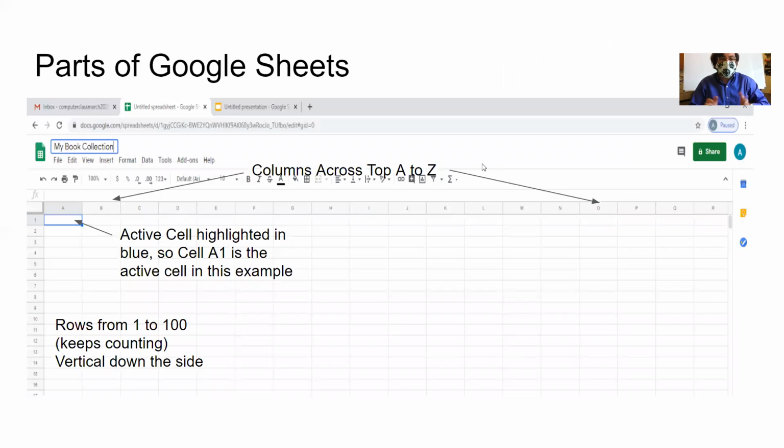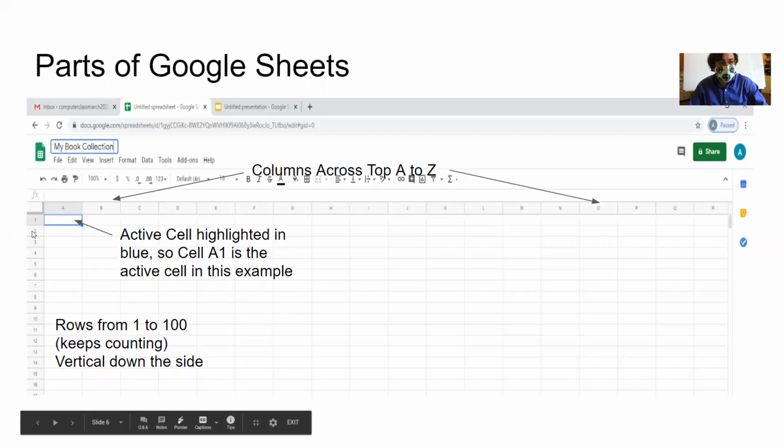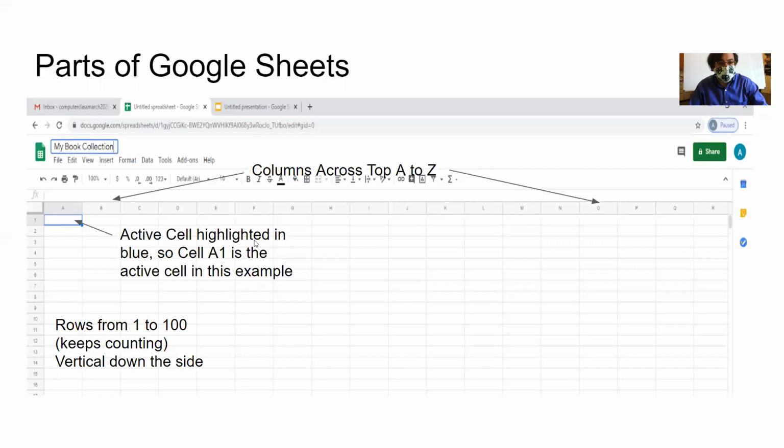Okay, so let's learn a little bit about the parts of Google Sheets. This might look familiar if you've ever used Microsoft Excel. A lot of the similar features. Again, this is free. You don't have to pay for anything. Columns across the top, you have A to Z, and of course it has sub letters. Columns are lettered. Rows are numbered from 1 to 100. It actually goes more than 100, but I just wanted to give a basic idea that rows are numbered and columns are lettered. We call these little boxes active cells. The active cell is highlighted in blue, so cell A1. You're referencing column A, row 1.